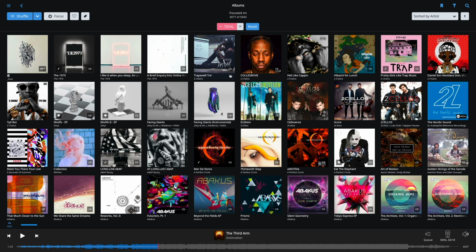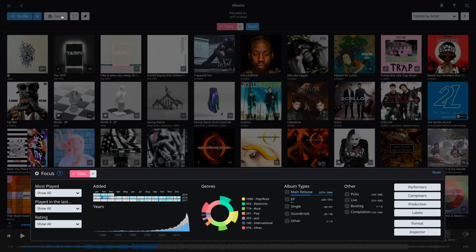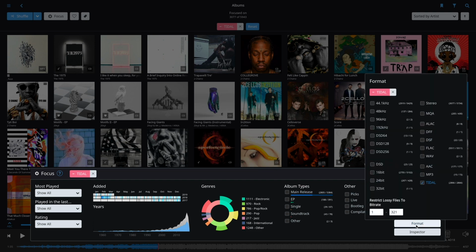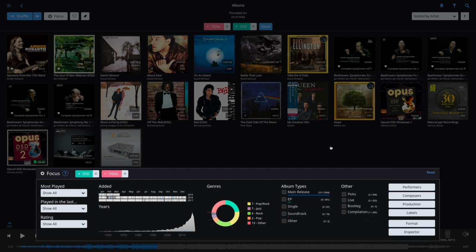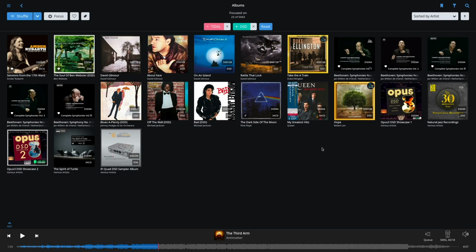Let's say that we want only the DSD albums from the current result set. We go again in the focus feature and apply a new filter in the format section. We select DSD here, and we get only DSD albums from our local albums.